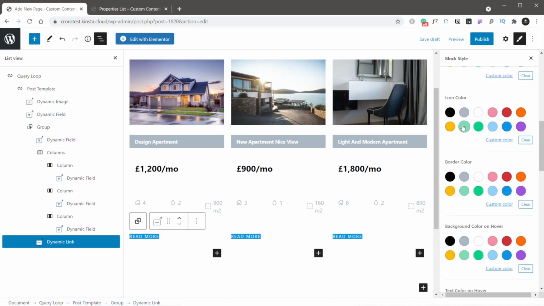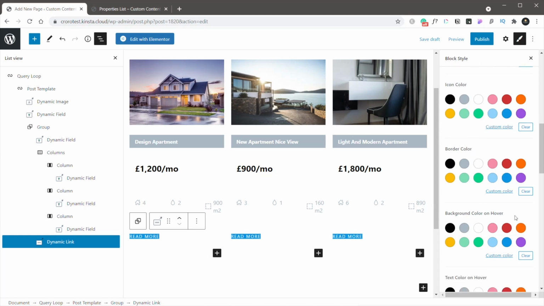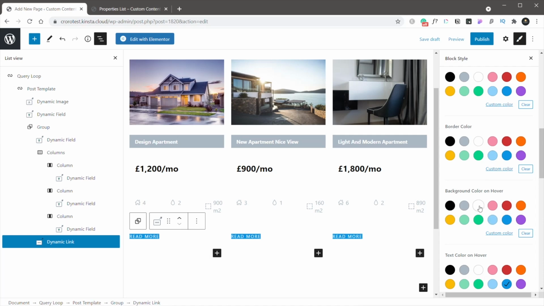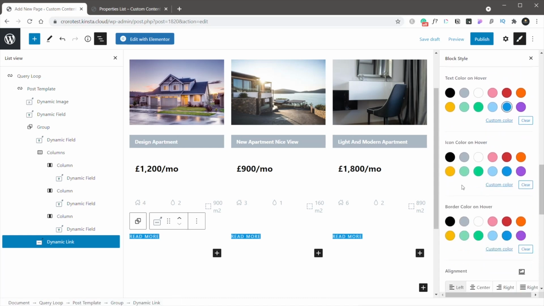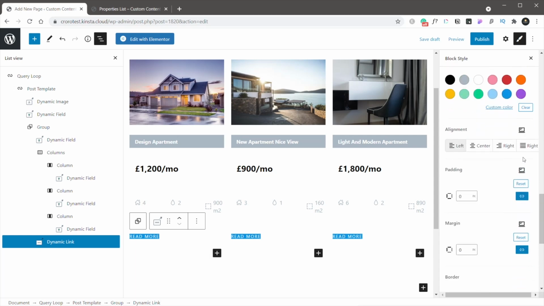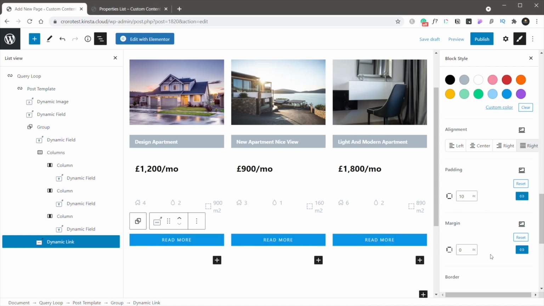If you'd included an icon, you can set the color inside there and the border. We can also set the background color for on hover. So what we're going to do is invert this button. So we'll say the background color is going to be white on hover and the text will be blue. So we can get a hover effect. And again, the same thing goes for the icon on hover as well as the border. Alignment, we're going to set this to be right aligned like so. And we're just going to add in a little bit of padding all the way around. So we say 10 pixels all the way around there, and it looks a lot more like a button.